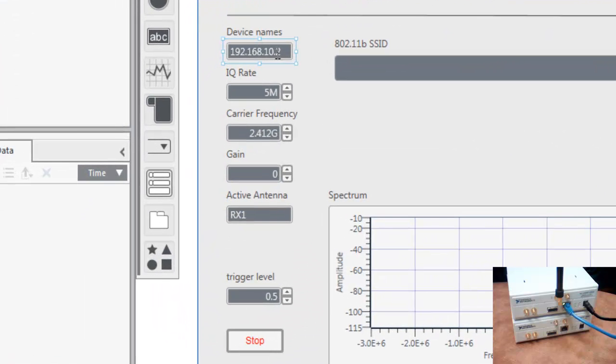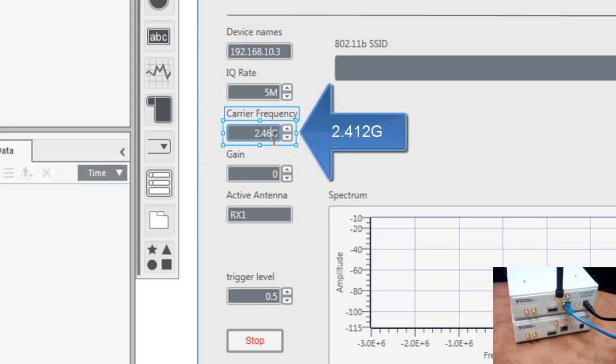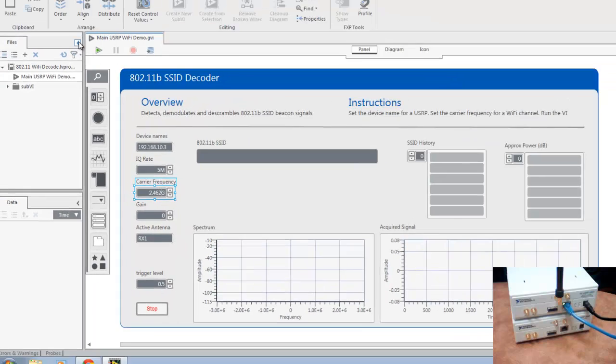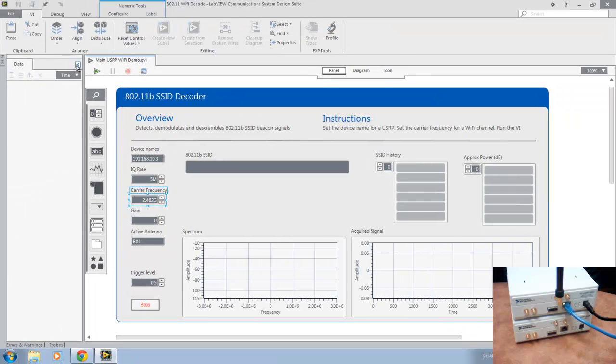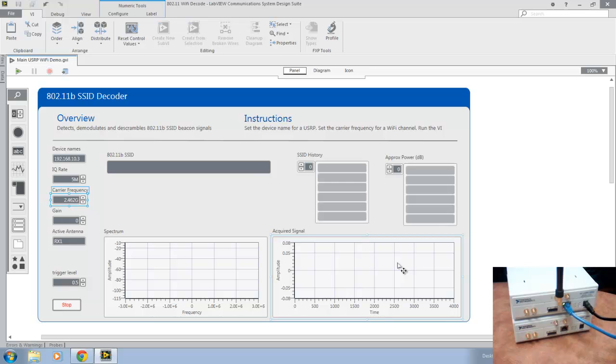Now we'll identify the input parameters of the main VI. We need to set our device name to the IP address of our USRP, we'll set an IQ rate of 5 megasamples per second, carrier frequency to 2.462. That's channel 1 of 802.11b Wi-Fi. Gain we'll leave at 0. Make sure your active antenna is configured properly, in this case RX1, and a trigger level of 0.5 will generally work well. Now before we run, I'll hide the files and data panes for better visibility.